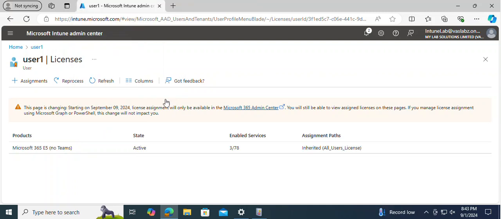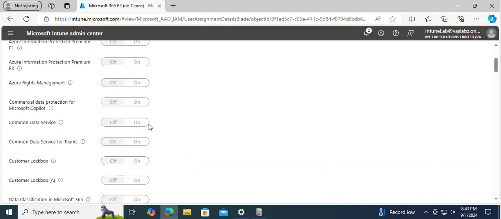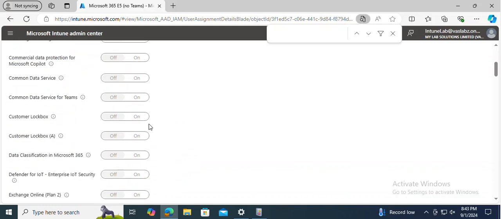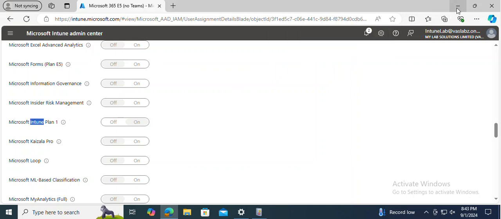So now I assign the license to this particular user. So if I go to user 1, he now has a license which is coming from this P5 license. Let's see what products it has. Let's click on this and search for Intune. So if you see, the user now has the Intune license and it is turned on. So now let's try to enroll the device.